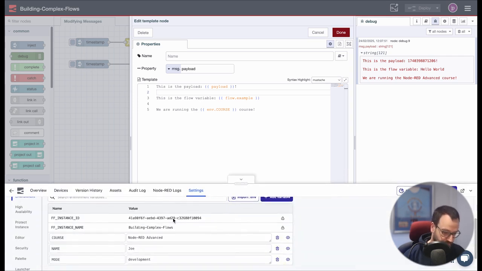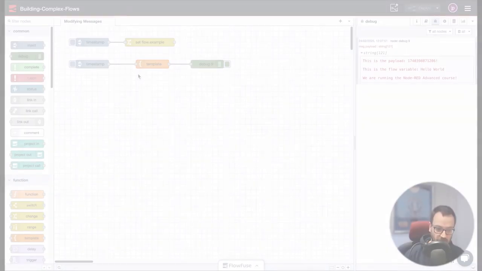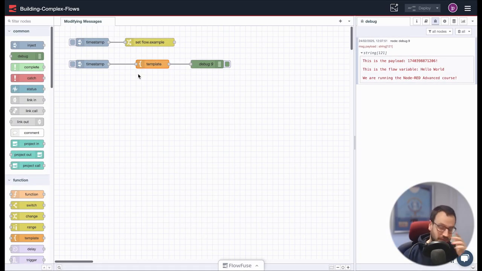I'm running within FlowFuse, so my environment variables are just set up through the panel that I have available to me at the bottom. It is also possible to add some level of logic to your template as well. So we're going to quickly copy this one out.